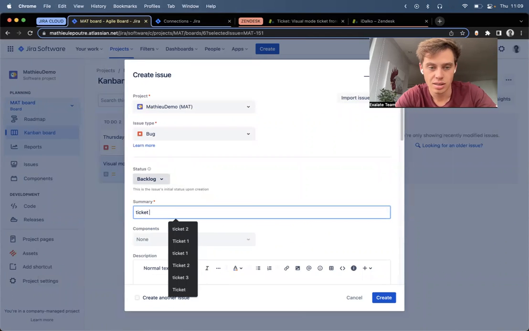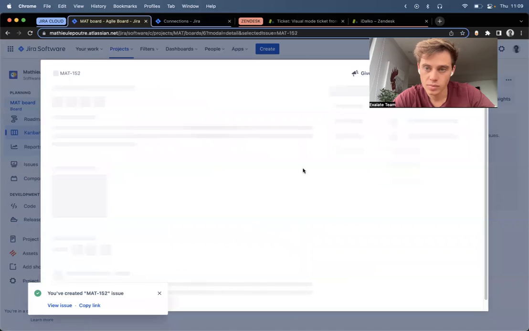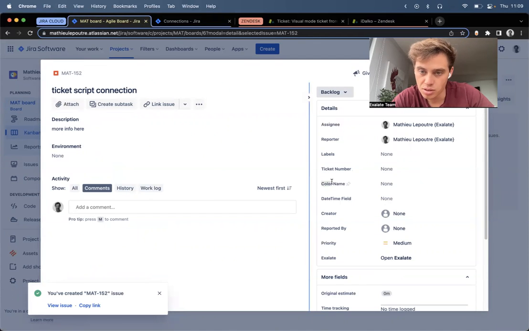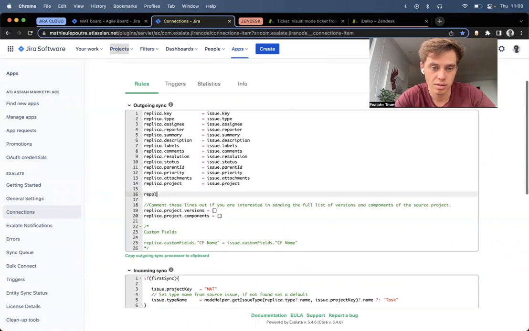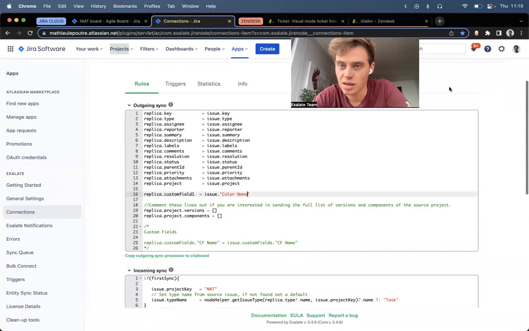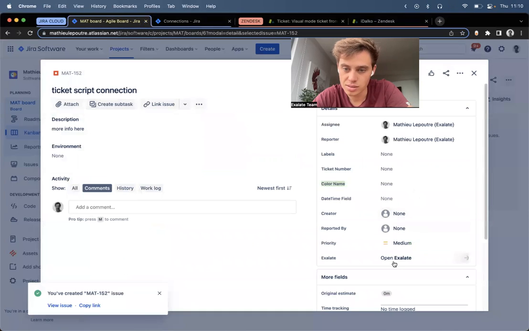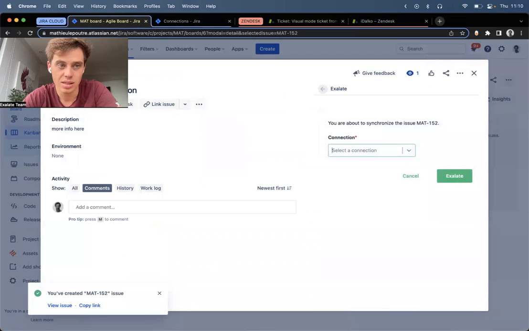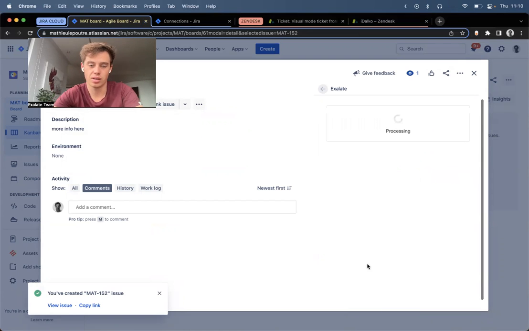So let's say ticket script connection. And then here we have, for example, color name. So it's enough to just copy paste this and add it here. So I can say replica.customField1 equals issue.colorName. So let's see how that comes over. Let's send this ticket over. So we can go to the tickets, we can click here on open Exalate, and then we select our project and we click on Exalate.